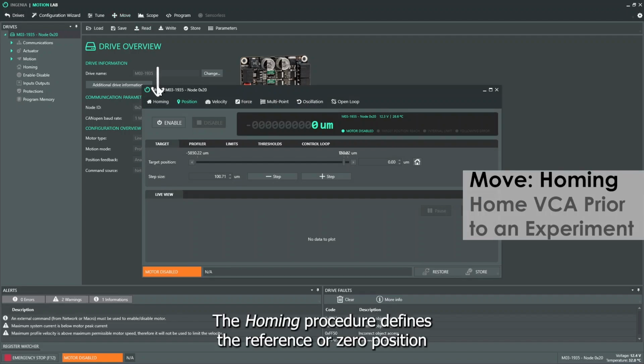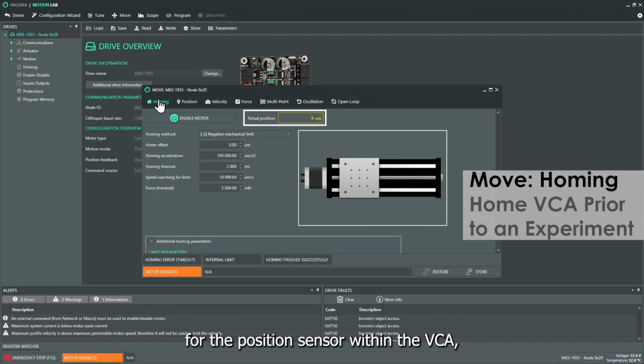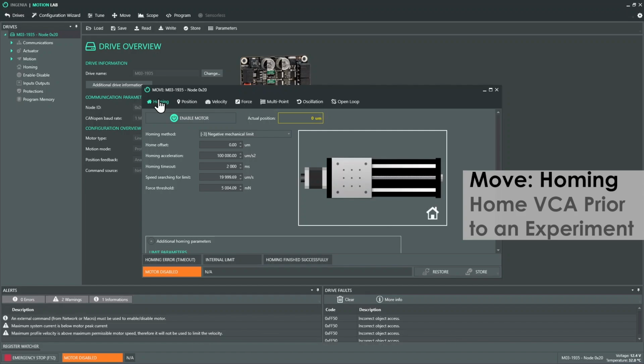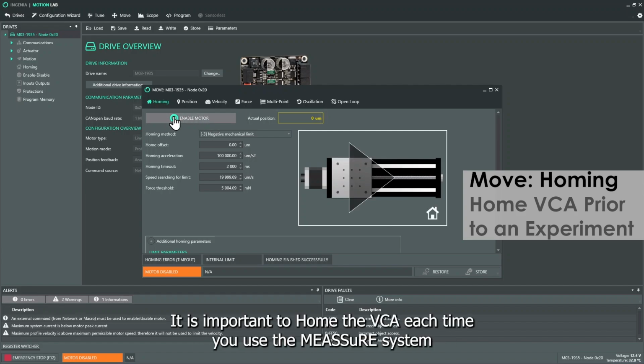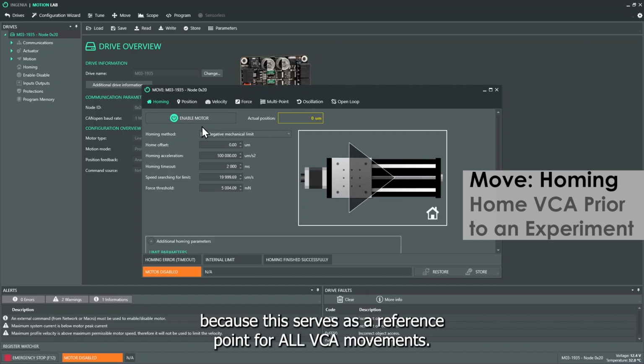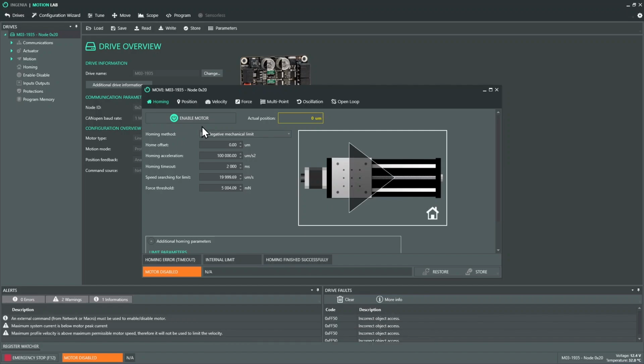The homing procedure defines the reference or 0 position for the position sensor within the VCA, also known as the home position. It is important to home the VCA each time you use the measure system, because this serves as a reference point for all VCA movements.